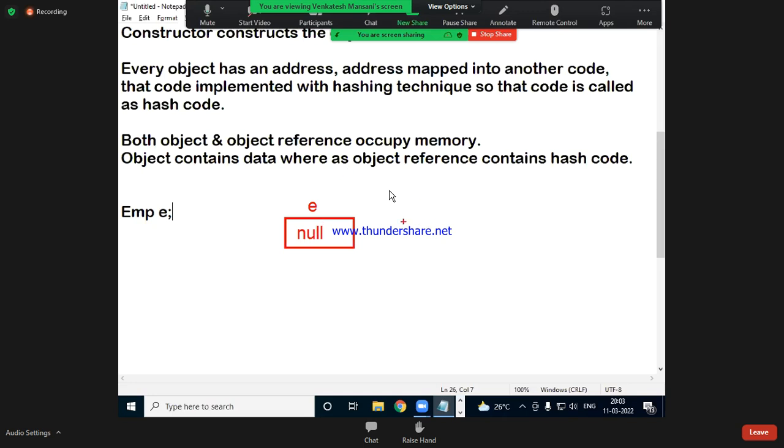Okay. So without an object, you can create an object reference. Then it contains the object literal null. If the object is not there, the hash code will not be there. Instead of the hash code, null will be stored. Okay, write this one also. Null is an object literal.